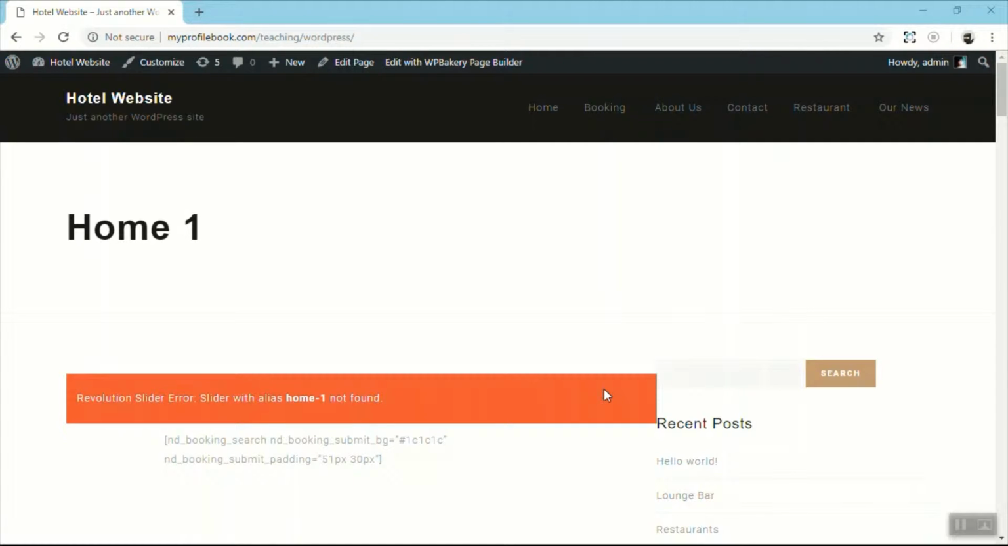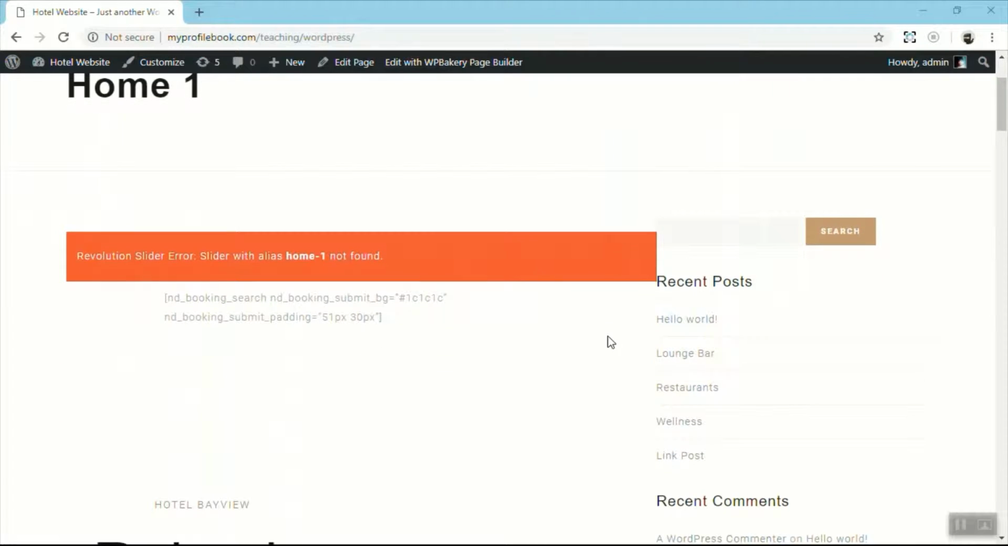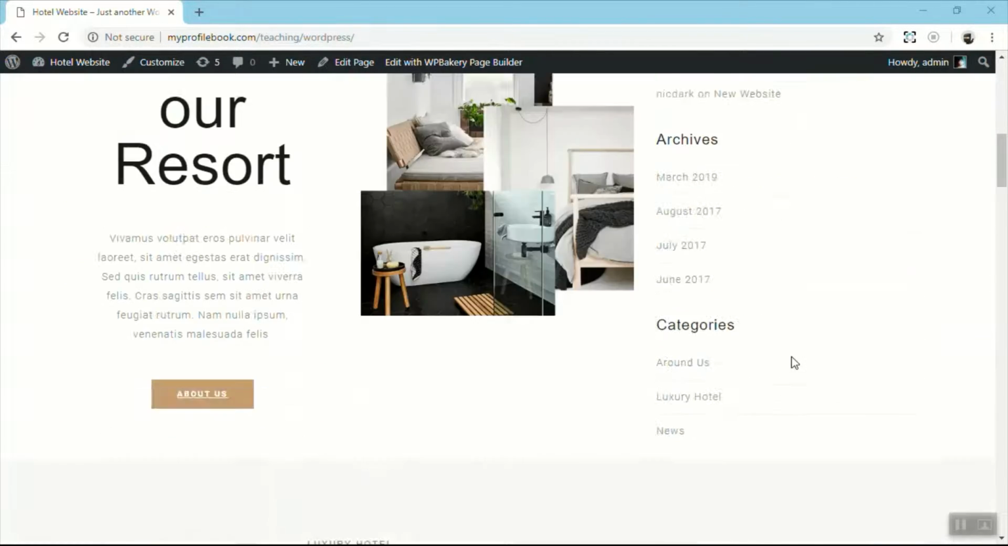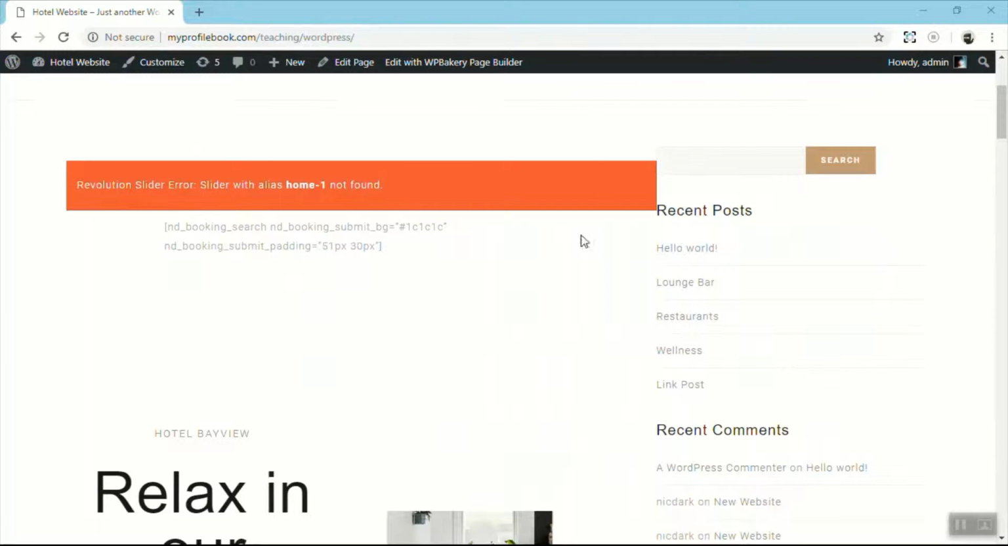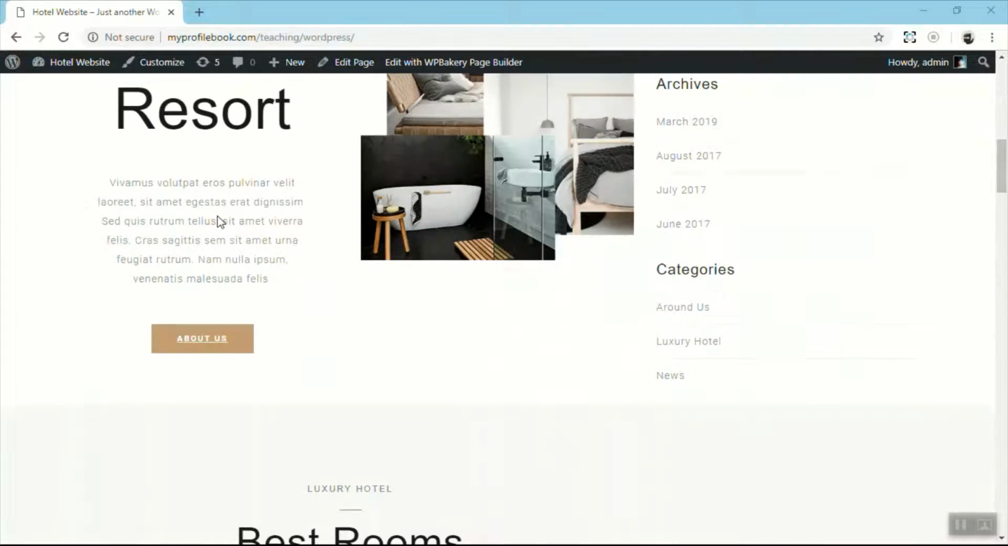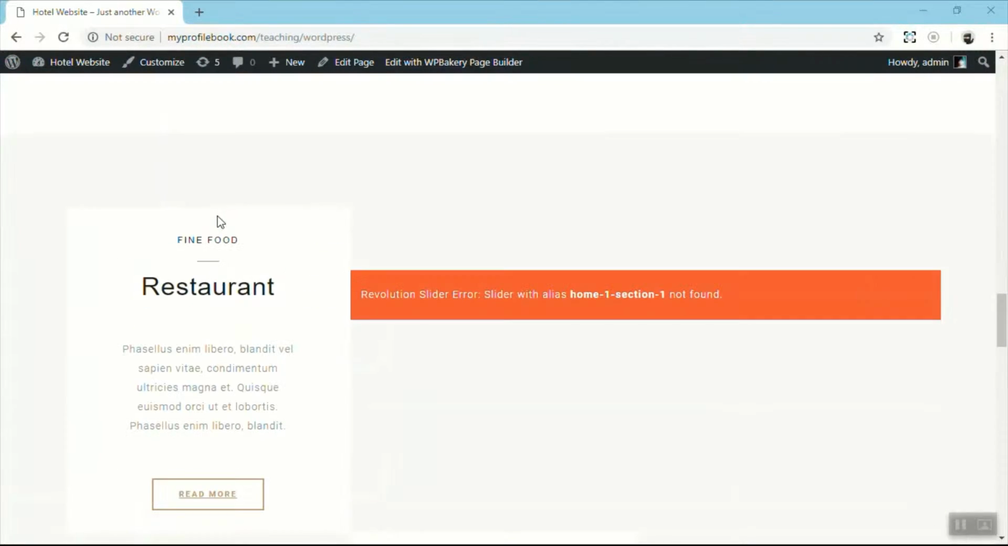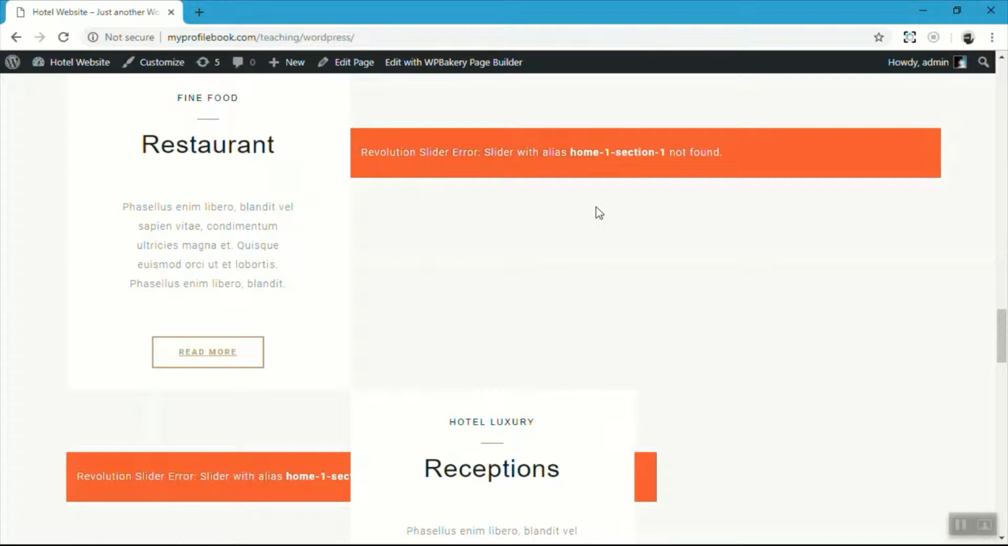In this lecture, we will be customizing our home page. As you can see, there are many problems in the home page. For example, you can see a left sidebar which we don't require. We also can see that the revolution slider has some errors. There are 2 to 3 revolution sliders that have been added.